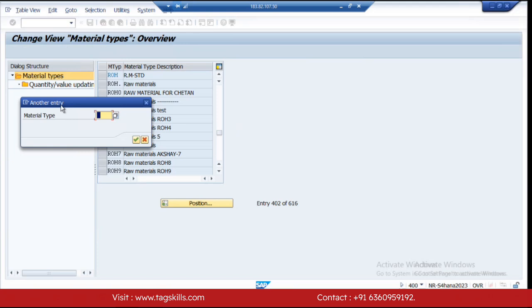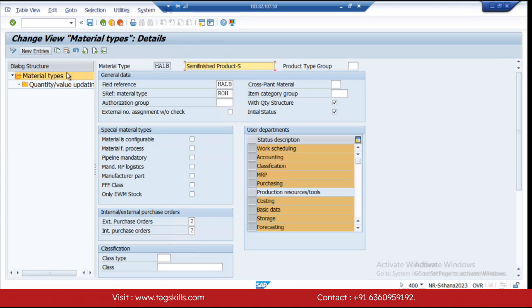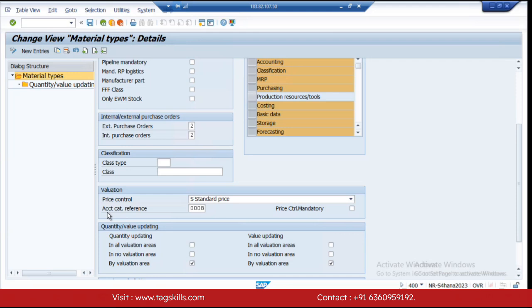Now, after the raw material, the second important material type is semi-finished. For the semi-finished material type, HALB is given by SAP. This is the standard semi-finished material type. Select, go to the detail view. HALB is your standard semi-finished material type and the field reference for that is HALB. Whatever fields can be controlled by this field reference HALB. Similarly, now go to the account category reference. The account category reference for the semi-finished material is 0008 here. Valuation classes will be controlled using this account category reference.